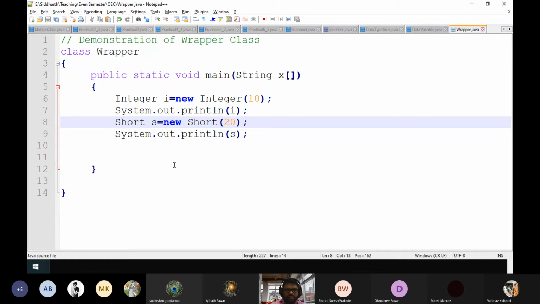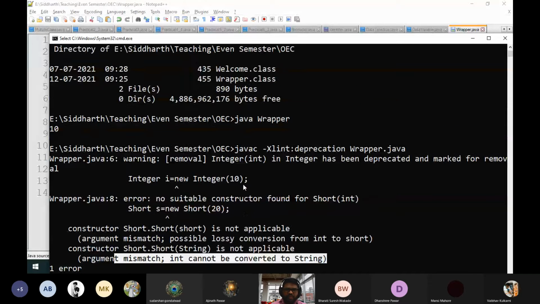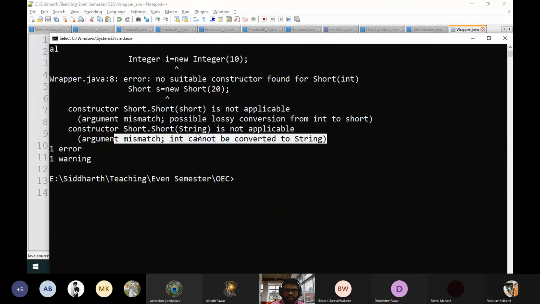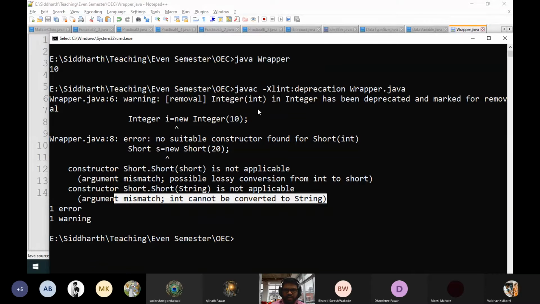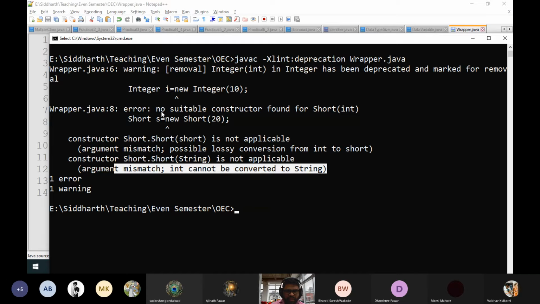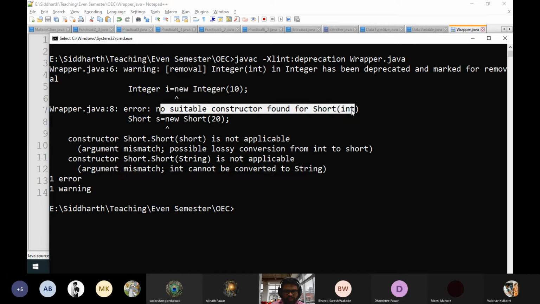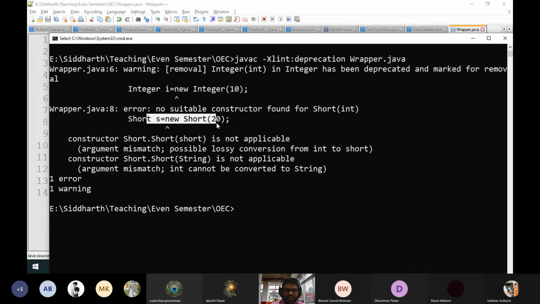So just we will use the wrapper class to try to convert the value. So this is another error. This is not an error regarding the deprecation, but it is a different error: no suitable constructor found for Short(int). Okay, so whenever you are trying to define the object of the Short class, at that time such a kind of constructor is not present.